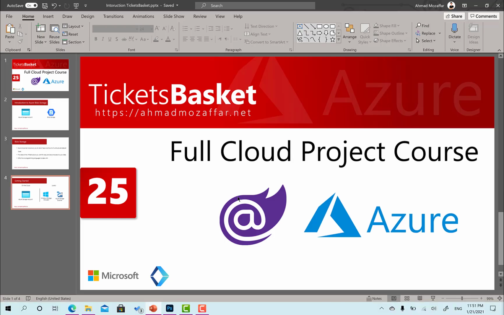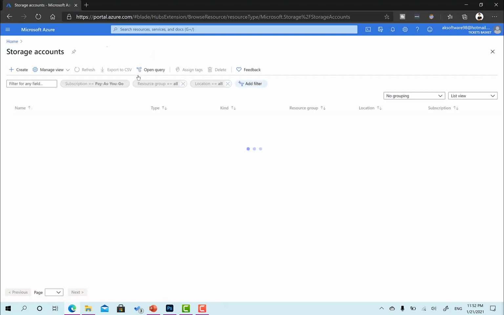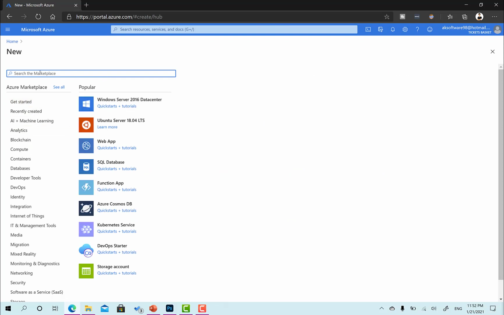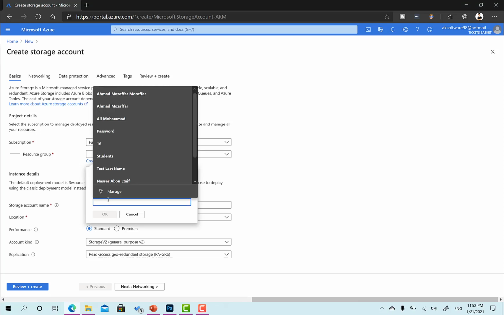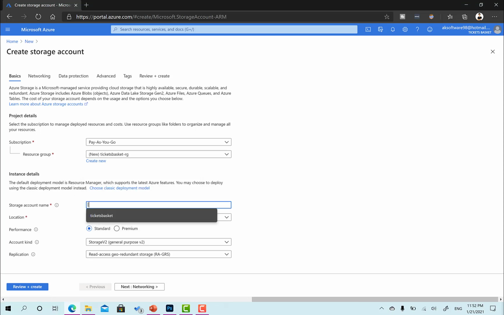I'm going to move to Azure first to get started on the cloud. If you are following on Mac, you don't have the option to install the emulator, so you have to get started directly on the cloud. So this is the homepage of my Azure subscription. We can go to the homepage, click on create a resource, and you can search here for storage account, or you can find it in the most popular, because it's one of the most popular services. Let's choose storage account, choose your subscription, and for the resource group, I'm going to call this one TicketsBasket RG. Now let's give it a name, and again I will call it TicketsBasket Storage Account.